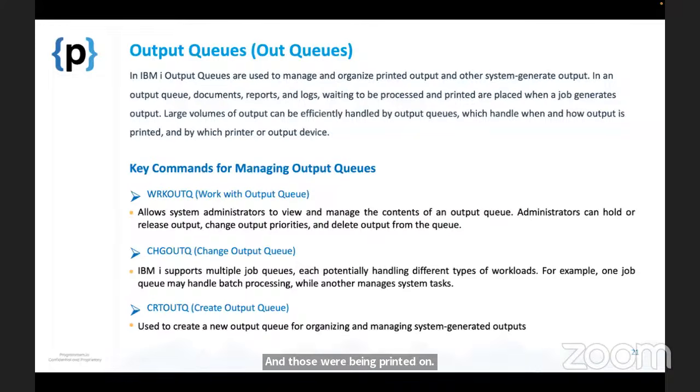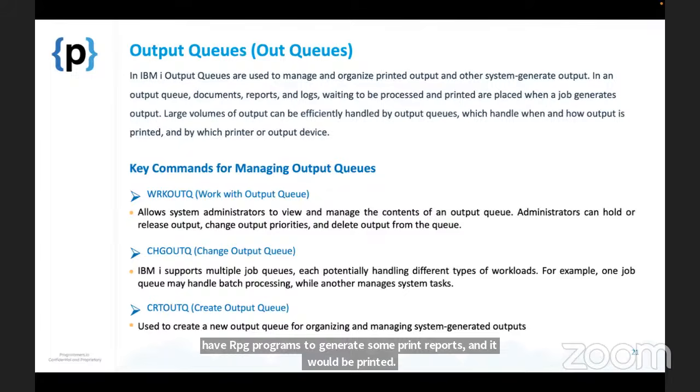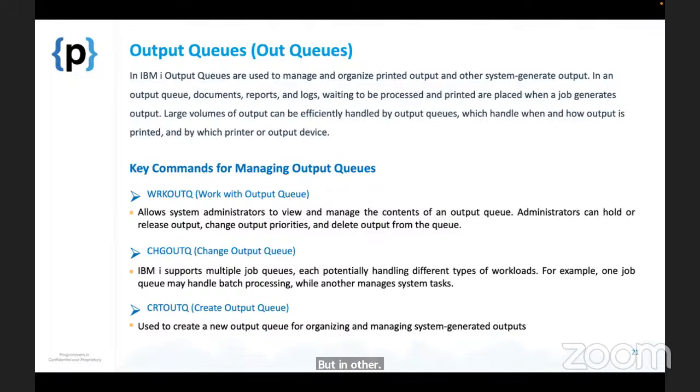It happens today also. A lot of systems have a lot of printing jobs where you write RPG programs to generate print reports and they get printed. But for other programs not related to a printer, it will not print anything. It will have its logs, like whatever system processing has been done, that log would be available on the out queue.